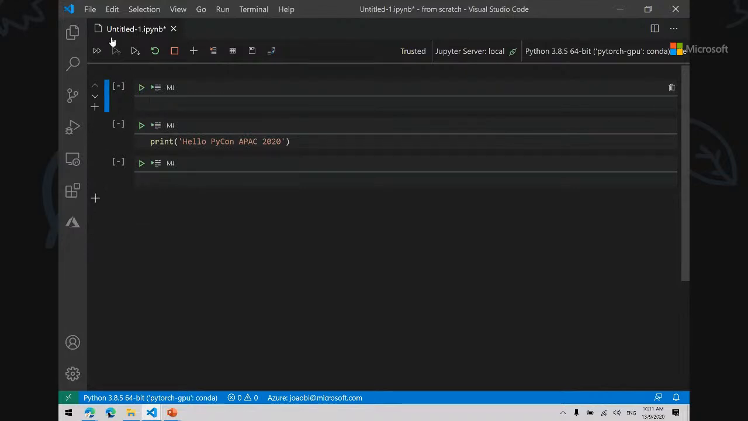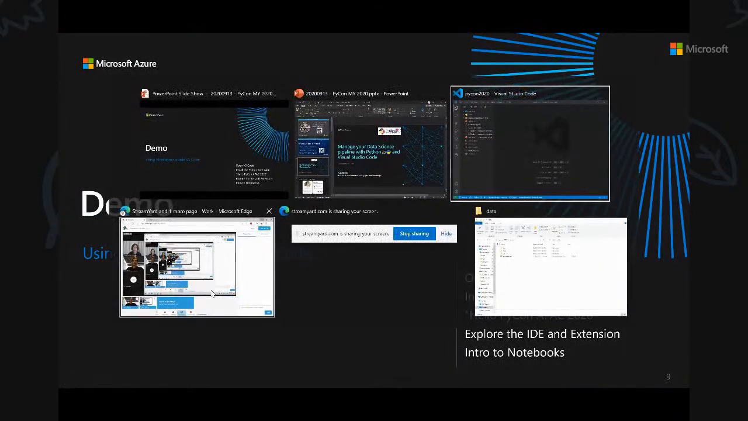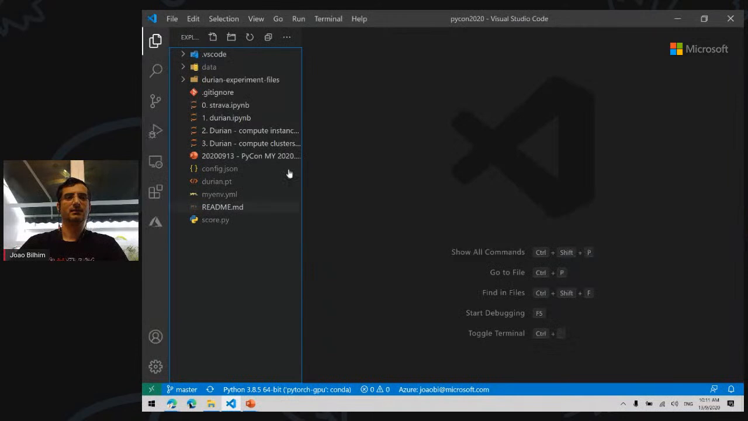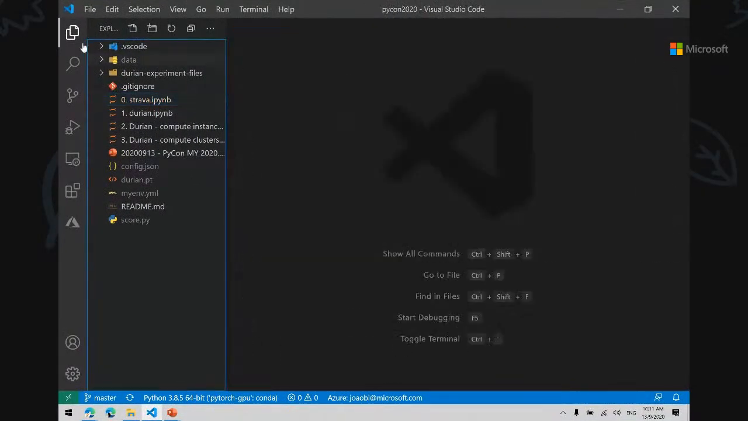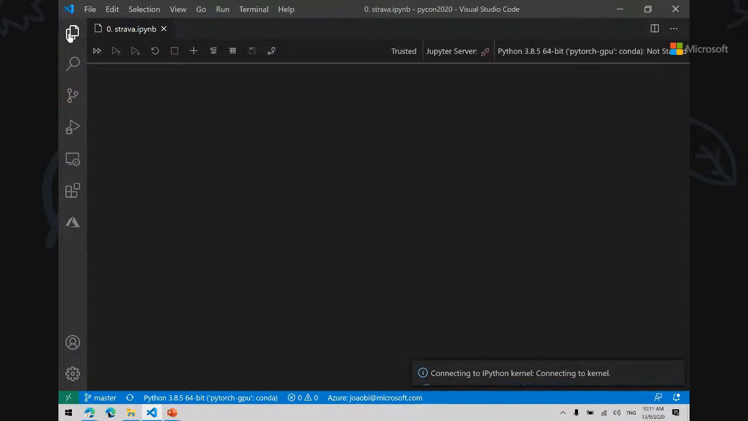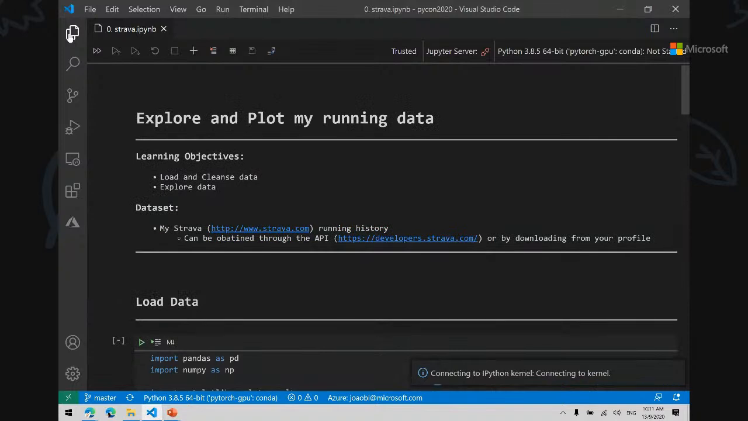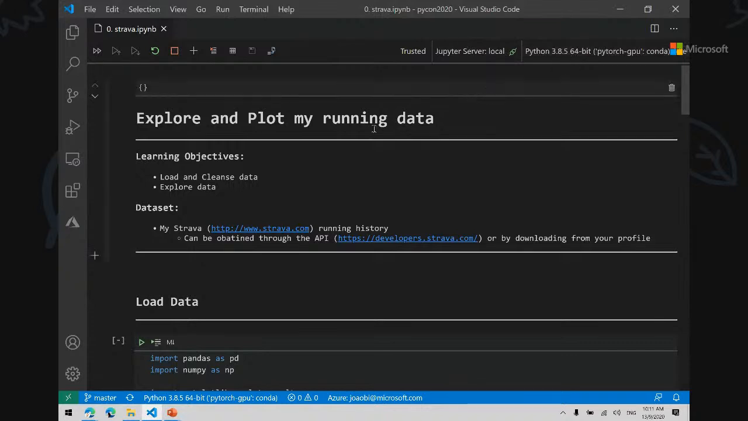I'm going to now open a little bit more complex example. Let's go into my Strava example. Now, we're going to explore a Jupyter Notebook. That's a notebook that's a little bit more advanced, just to get a little bit more experience. Again, as you can see, running on my local server, running on my Conda environment that I pick.